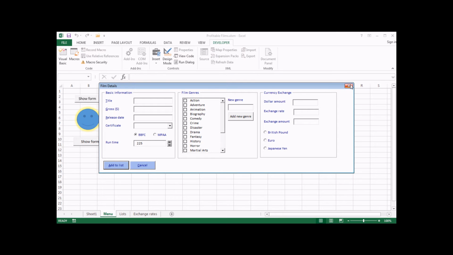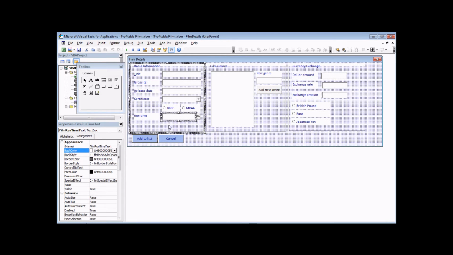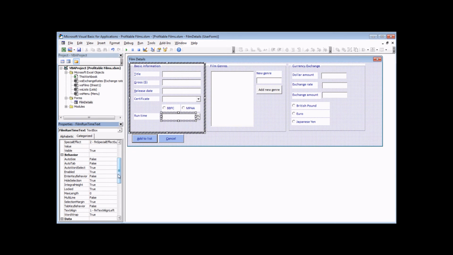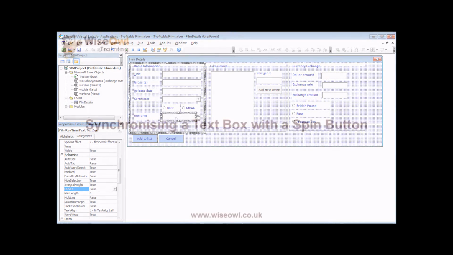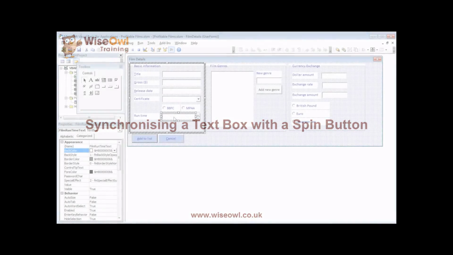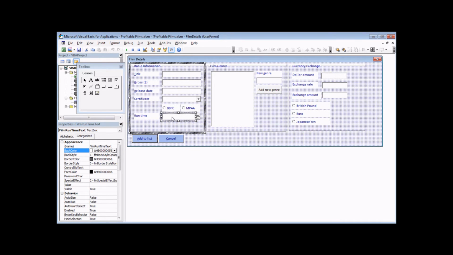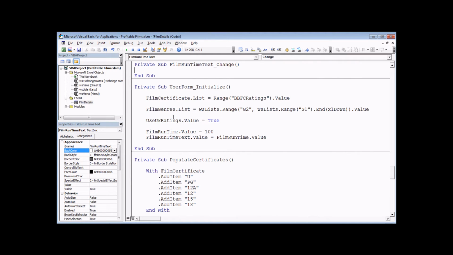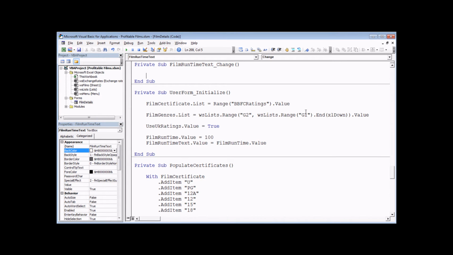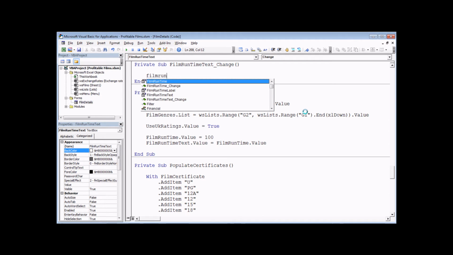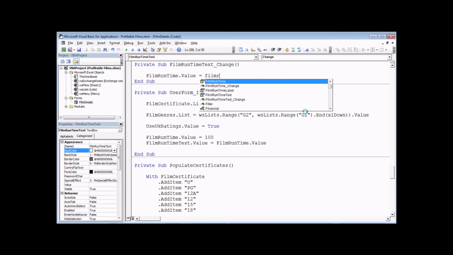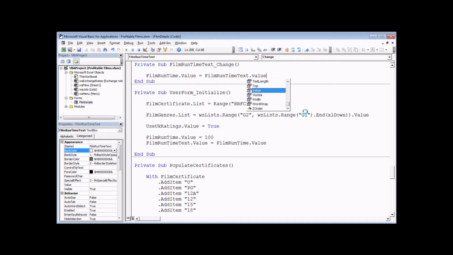So let's just close the form down again, and then select the text box, and I'm going to change its locked property back to false, and then we'll add a bit more code, this time to the change event of the text box. So I can access the change event of the text box simply by double-clicking on it, and that will generate the change event handler. And the simple line of code we need to write in here is essentially the reverse of what we did with the spin button earlier on. So this time I'm going to say film runtime.value equals film runtime text.value.